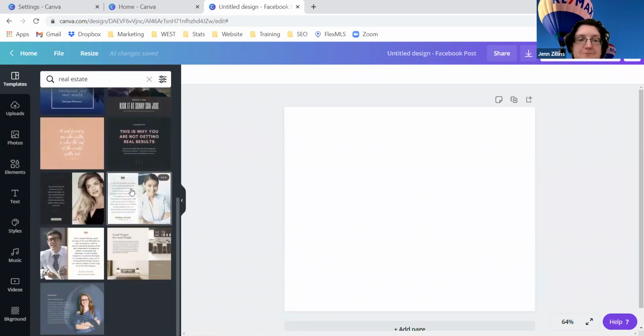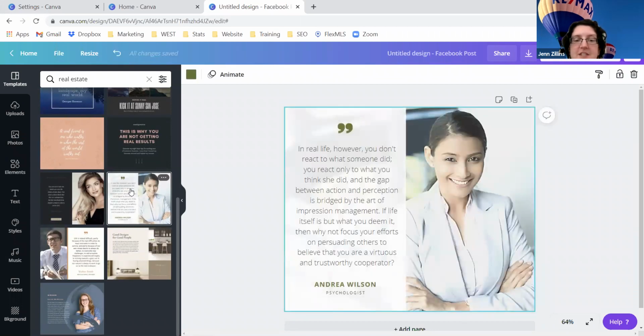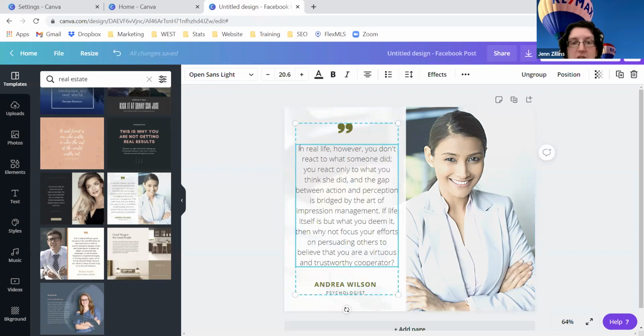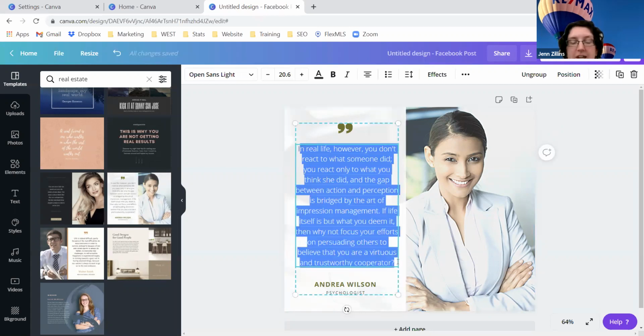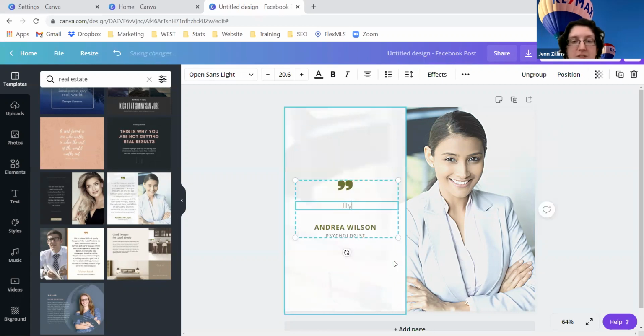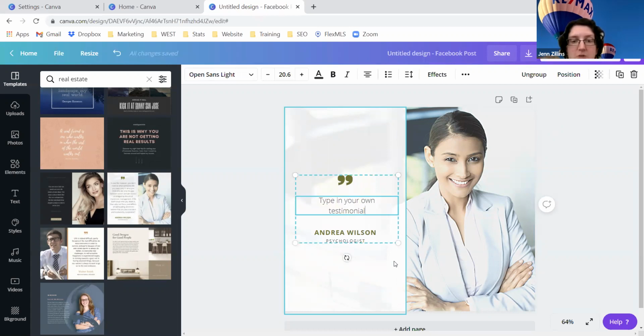Like here's a good one. If I click on this, you can see it doesn't always come up as real estate, but this is a good testimonial. So if you want to post testimonials, let's say you want to copy and paste your Zillow testimonials, you can copy the text from Zillow, come over here, highlight this, delete it, and then type in your own testimonial right in here. So this is where your own testimonial would go.